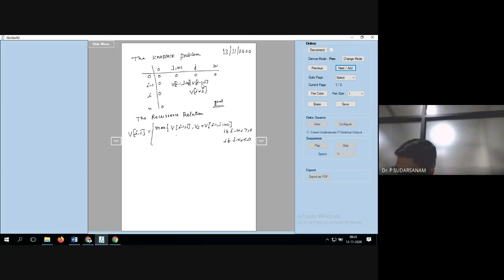V of I minus 1 comma j. Actually, you have to write this here only; I don't have space, so I have written it here. If j minus w of I is greater than or equal to 0, the first one will be taken. If j minus w of I is less than 0, these values will be taken. These are the initial values.